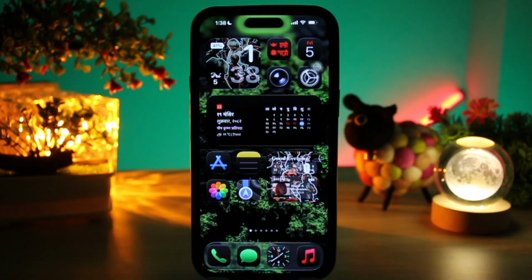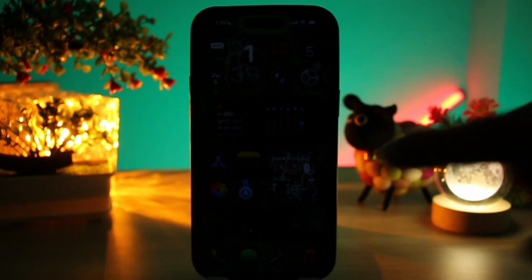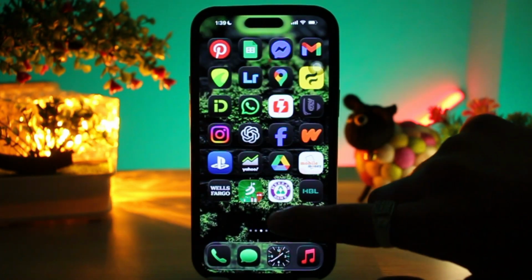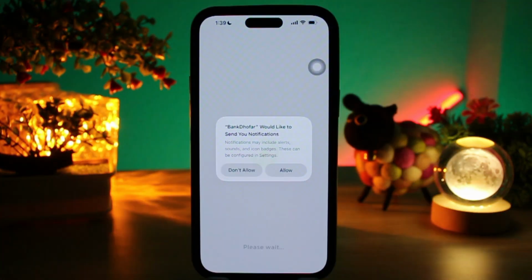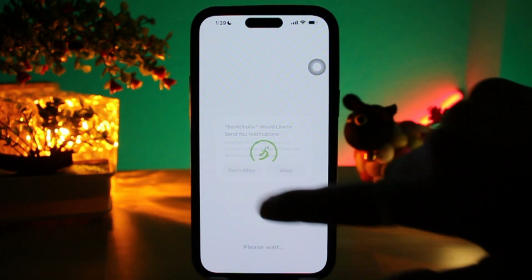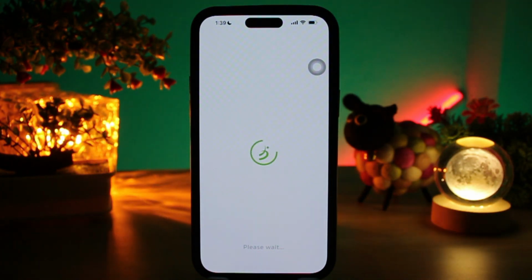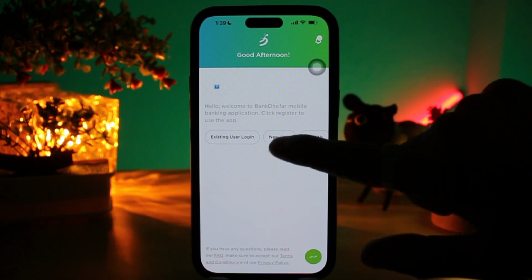In order to fix the issue, the first method that you can do is check your account balance. To do it, simply head over and open up your Bank Dhofar application, and then once you're inside there, be sure to be logged into your account using your username and password, and then simply tapping on sign in.